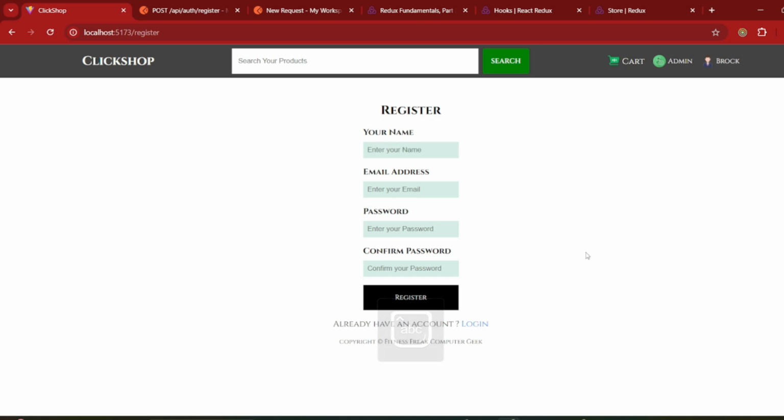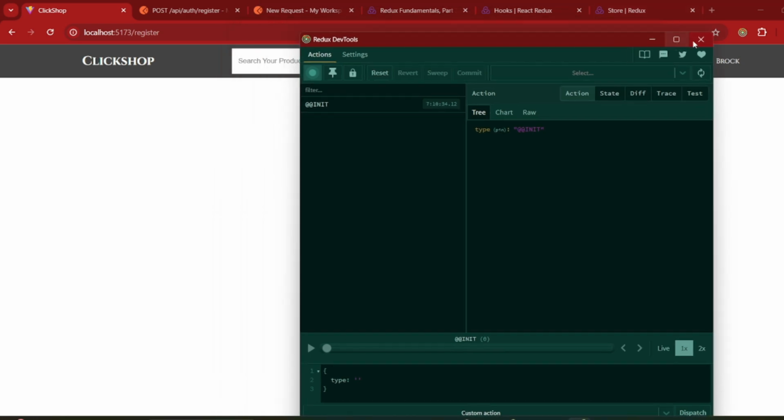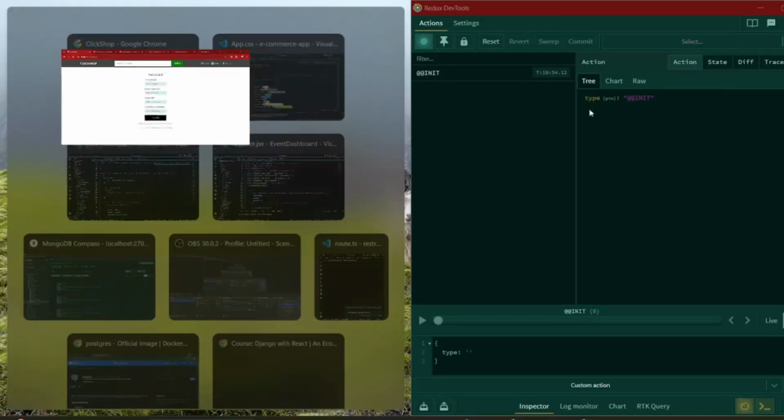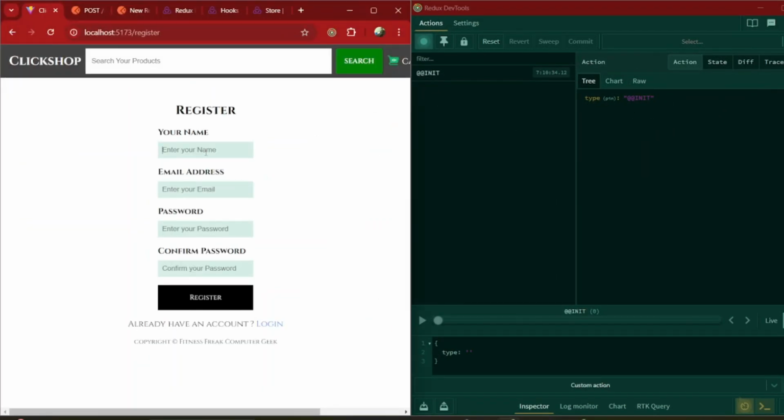Okay, let's now use some names here, and on the side let's see whether the actions are triggered or not. So let's register something like taker. Let's name it taker@gmail.com. Let's set the password as Taker@123. Let's register and see if the actions are triggered or not.